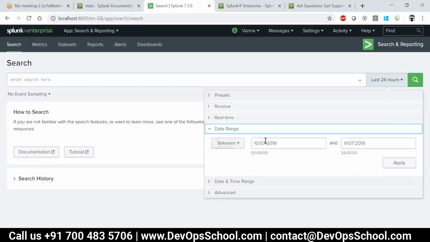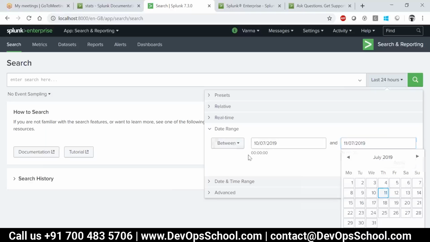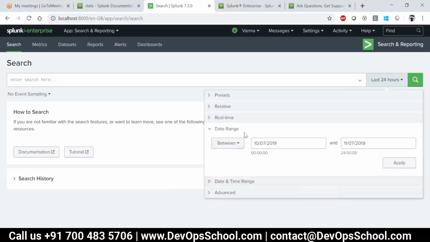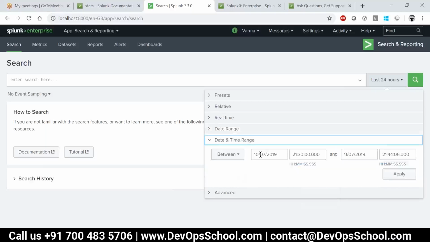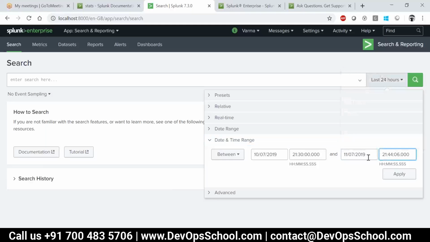Again, the date range, between from which date to which date. And this is only date range. This is date and time range: a specific date, a specific hours, minutes, seconds, to a specific date to hours, minutes, seconds.